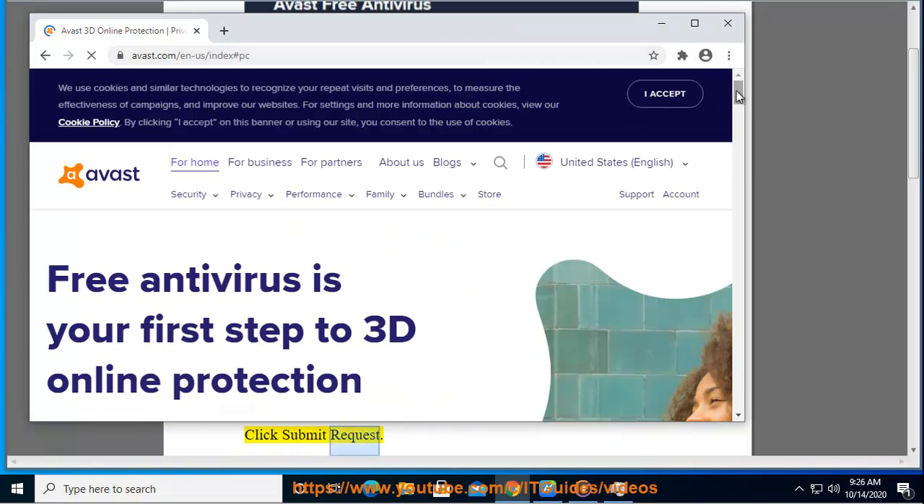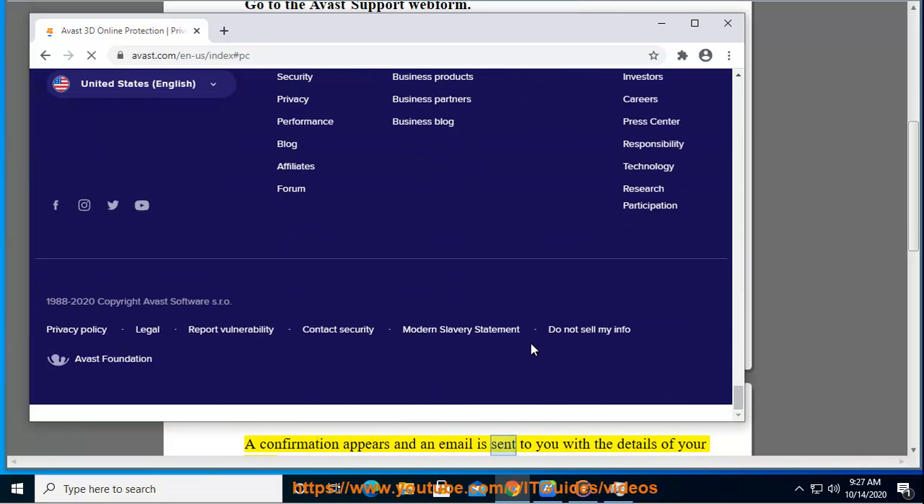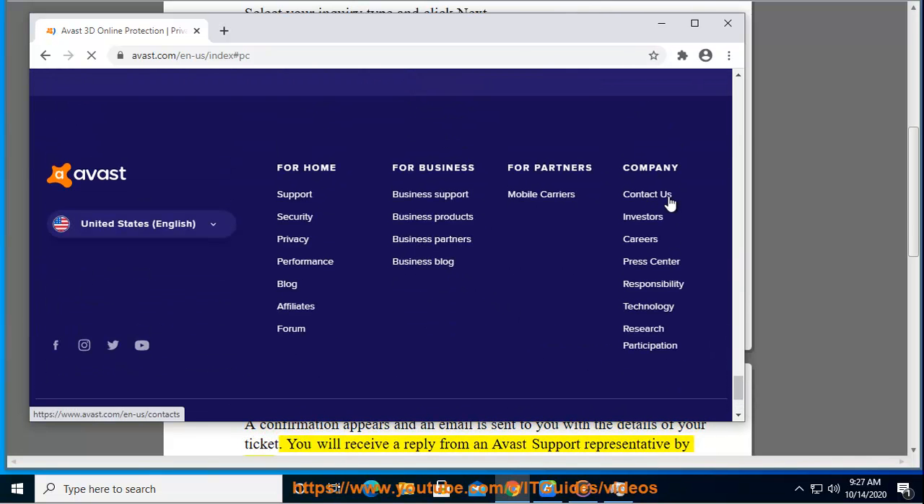Click Submit Request. A confirmation appears and an email is sent to you with the details of your ticket. You will receive a reply from an Avast Support representative by email.